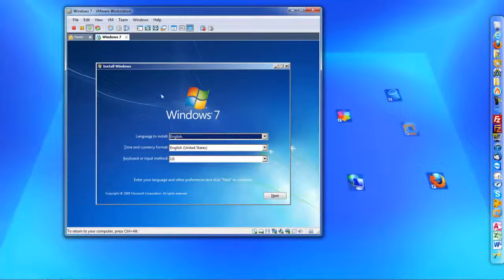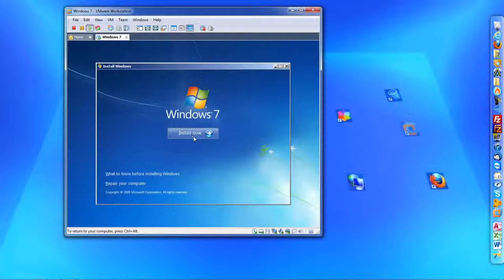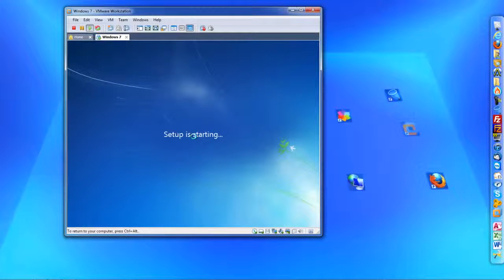Alright, now we're at the actual Windows install interface. The language to install is English. Time and currency, we're gonna leave that alone, and keyboard or input method is US. So we're gonna go ahead and click next. We're gonna click install now. Okay, setup is starting.